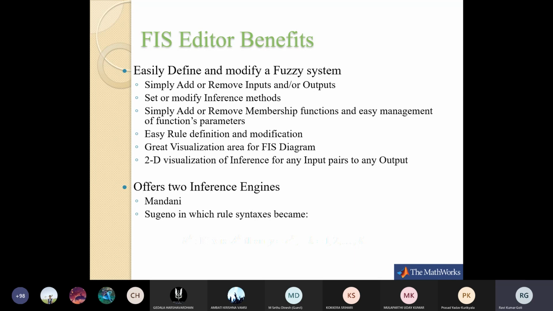We have two inference engines, Mamdani and Sugeno. For Mamdani, we have to write the rules as per the Mamdani inference engine, or we can choose the Sugeno rules to solve the particular problem.